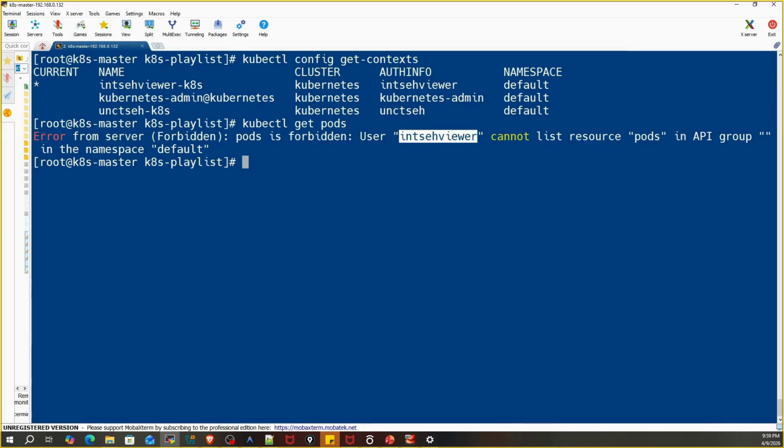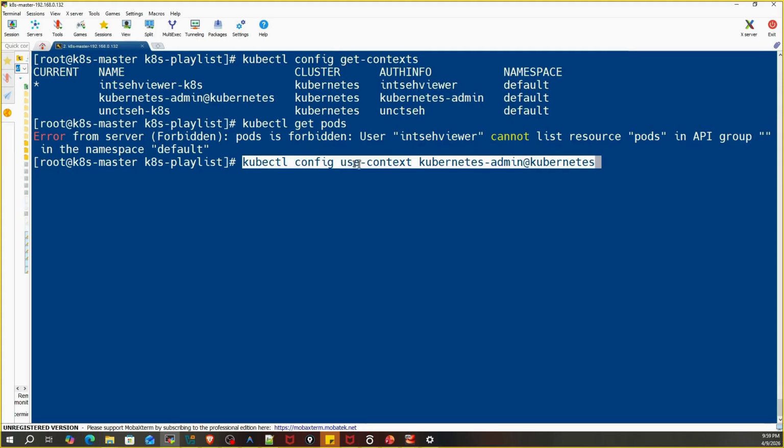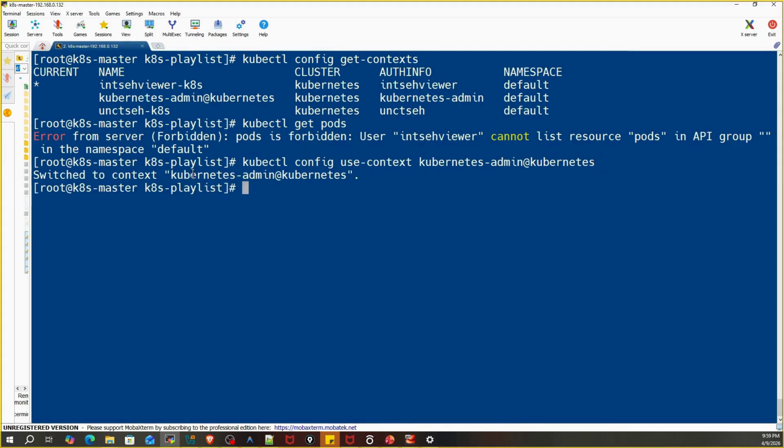Now before moving ahead, let's switch back to our admin user. For that, kubectl config use-context and this default admin context. And you will see switched to context kubernetes-admin@kubernetes. Now we are back to the admin context, and this user has full access to the cluster. So now we are ready to configure permissions for our new user.